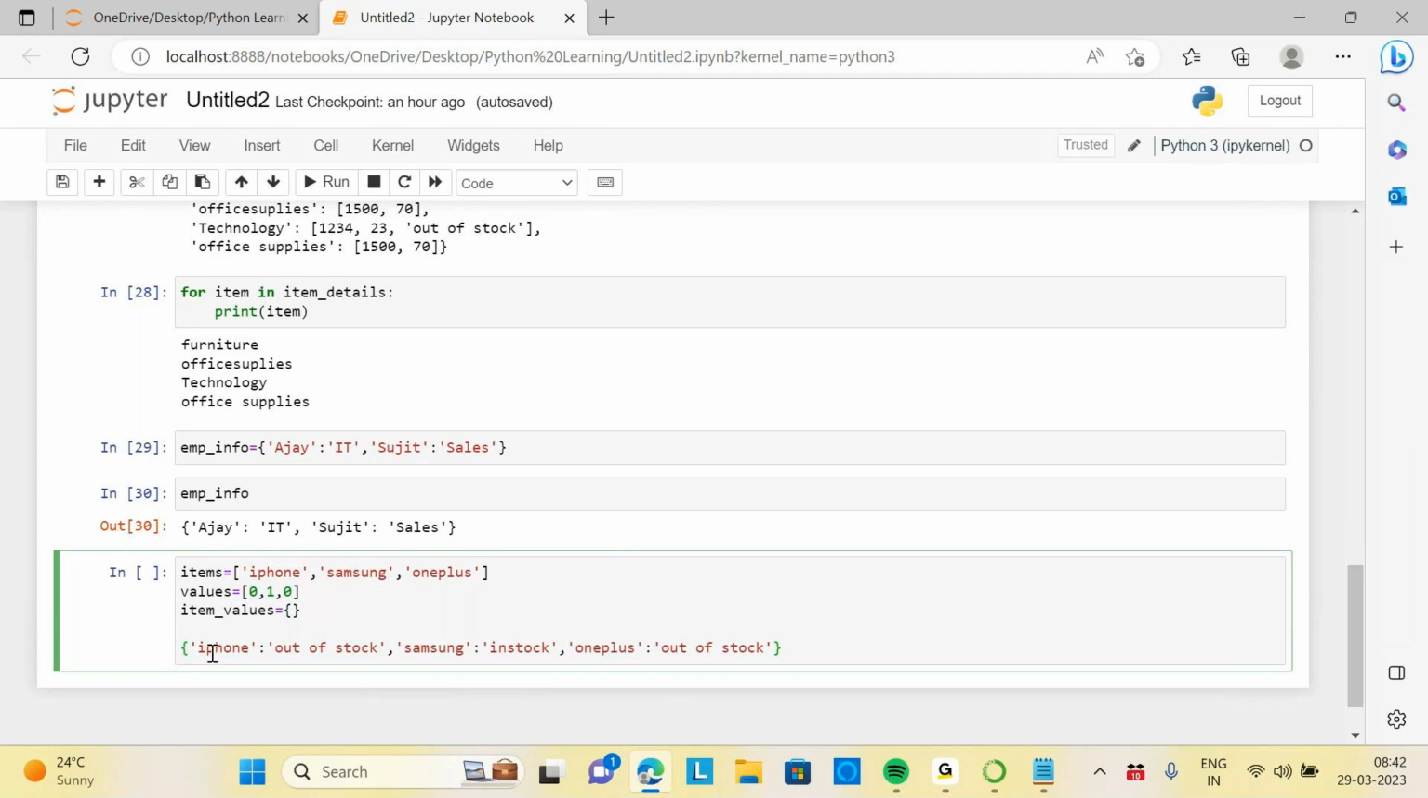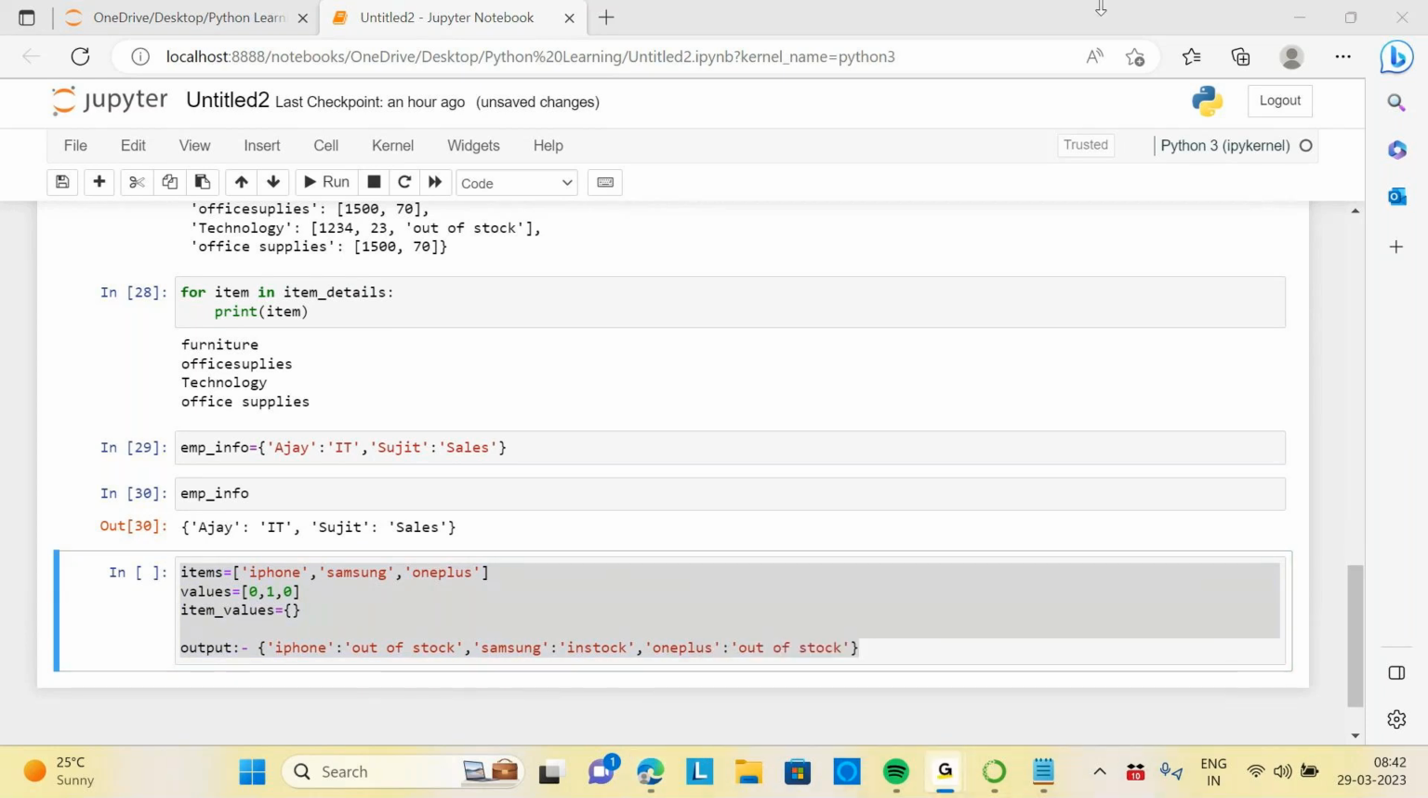And I'm putting it. This is my output, this is the expected output. I'm putting it in the chat. So iPhone, it will check first with the values. If it is 0, then print out of stock, and it will enter into the dictionary. Samsung, it will check for the second one is 1, in stock. OnePlus 0, out of stock. But finally, it will create a dictionary. In that, all the items should be there like this.